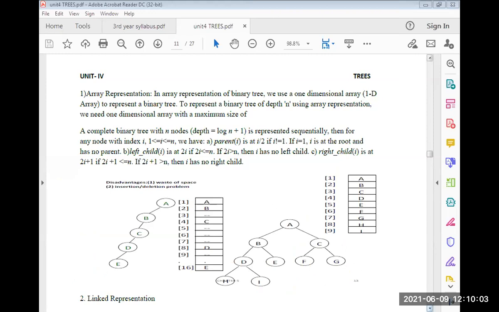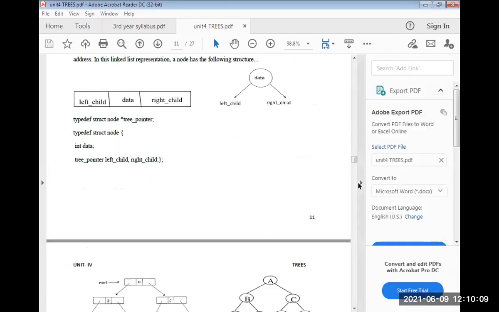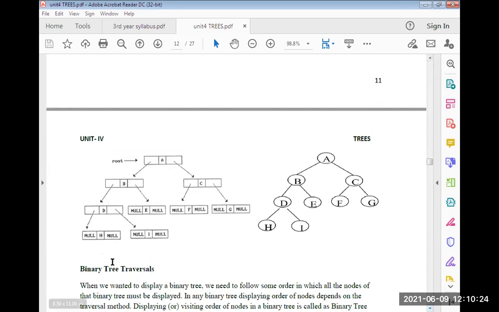Next we move to the linked representation. We already discussed it, and we see the diagram here. This is our tree and this is the linked representation. It has two nodes B and C. The address of B is stored here, the address of C is stored here. B has two nodes D and E, so the address of D is stored here. E does not contain any left and right children, so replace them with null. D contains two nodes H and I, so these addresses are stored, otherwise you represent with null. This is the binary tree representation using links.